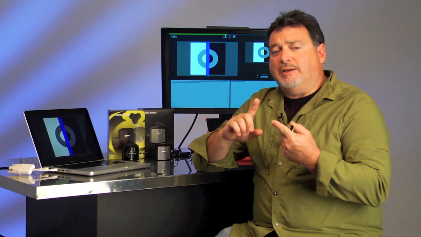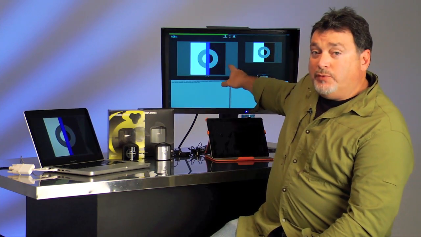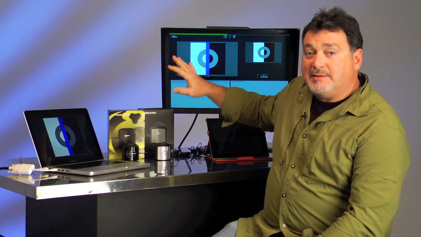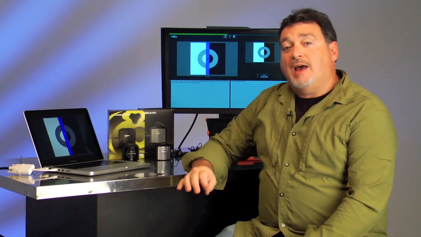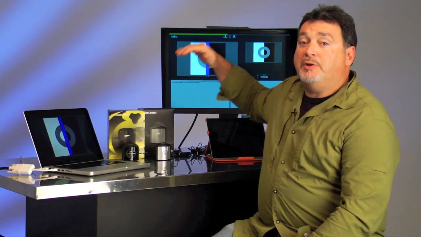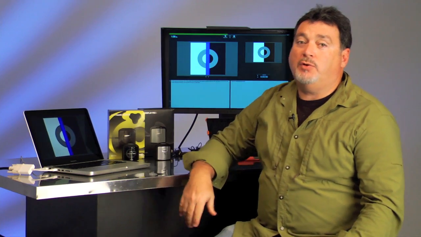Here's what it needs to do. It needs to show accurate and consistent color all day long. It needs to be uniform from edge to edge, from side to side. And it also needs to have the ability to show an appropriate luminance or brightness level for photo editing.